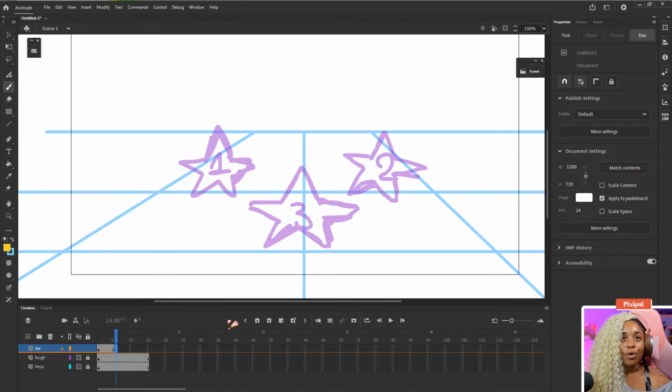So we want to make a new frame. Let's make a blank one. To do that, that's F7, or you can click the Insert Blank keyframe.